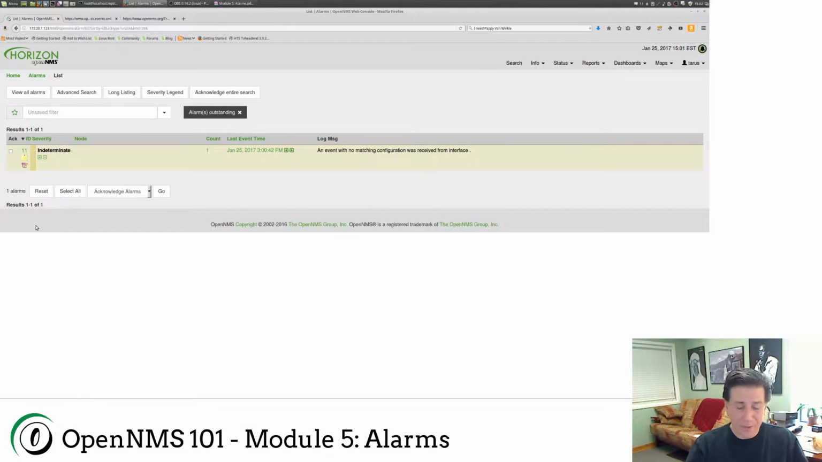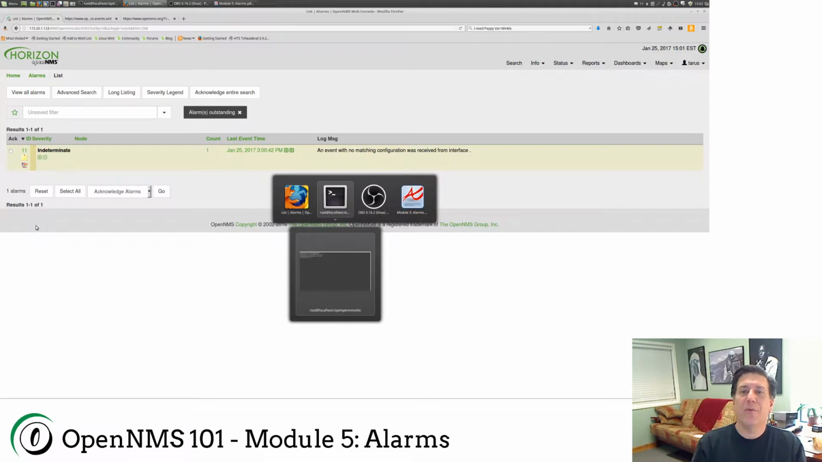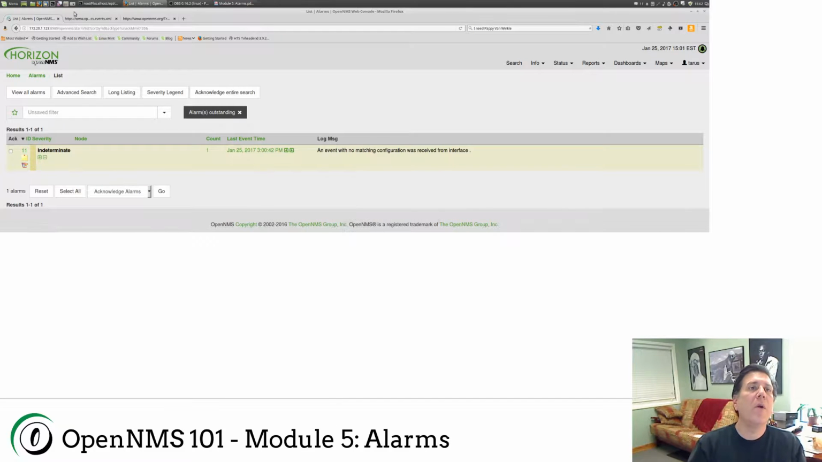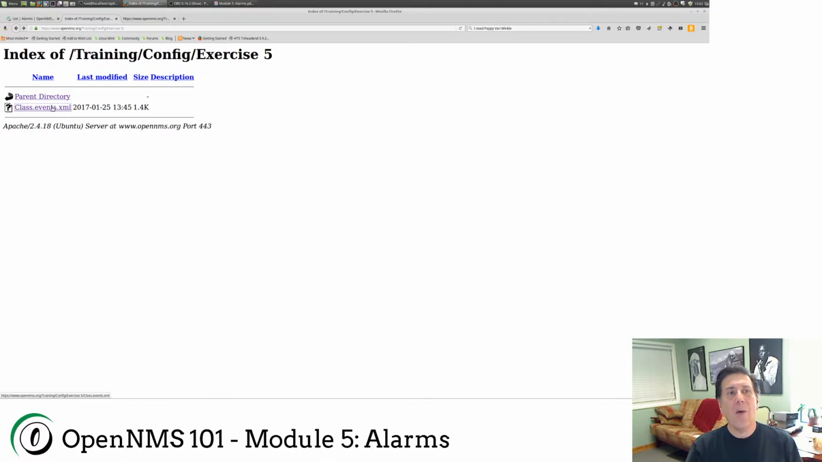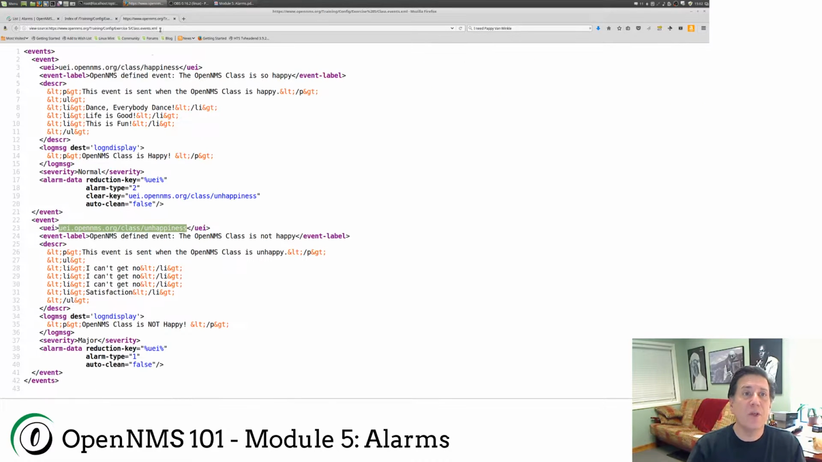Isn't that cool? So let's get back to our example. What we want to do here is copy this new class events file into OpenNMS. So I'm going to right mouse click, copy link location. Remember, you can actually get it from the source. You could just copy and paste this if you wanted to.